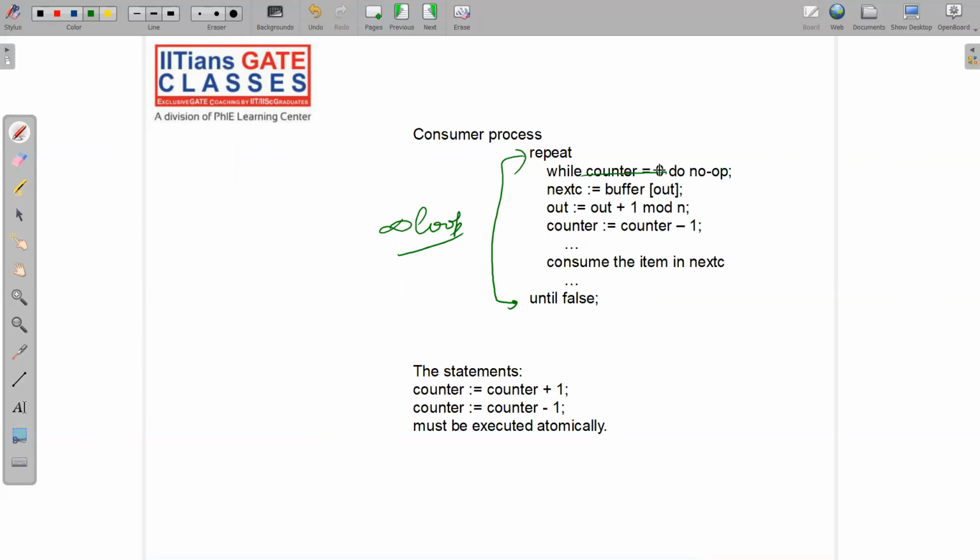Counter is equal to 0, no op means what? I have told you consumer will consume items, so obviously it has to check whether buffer is empty or not. If buffer is empty, then it has to wait. So while counter is equal to 0, do no op. We will not do any operation. It will keep on waiting. Next is next C is equal to buffer out. I have told you next consumed item, that is buffer out.